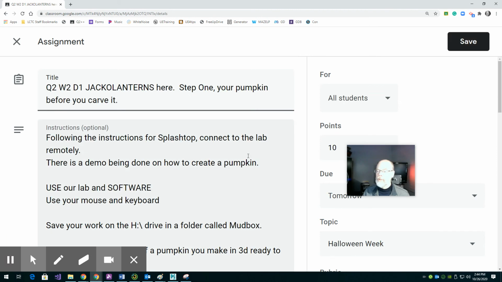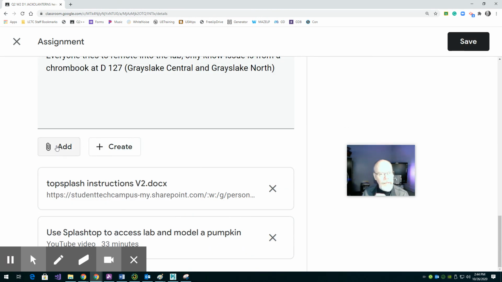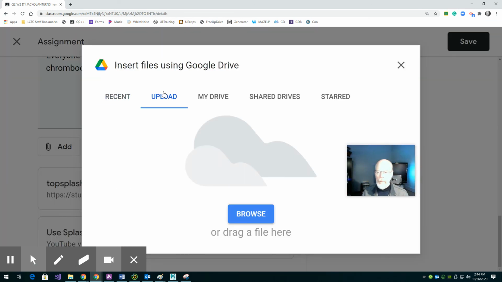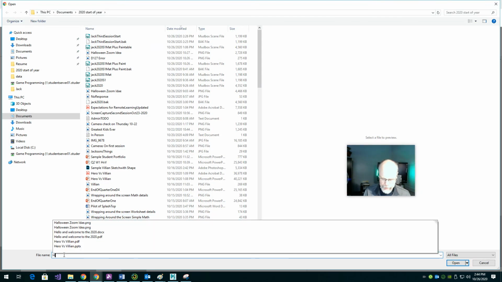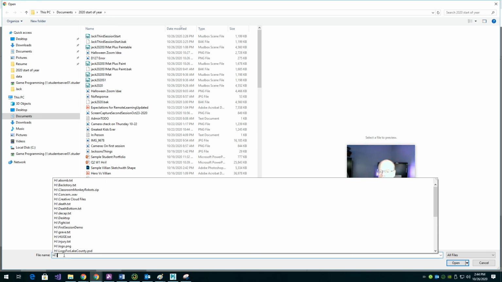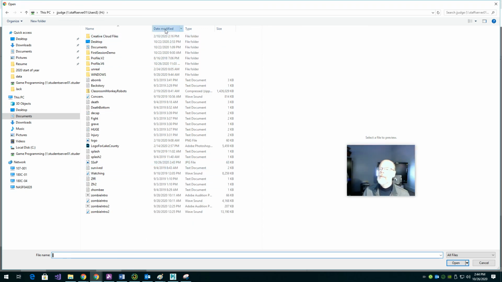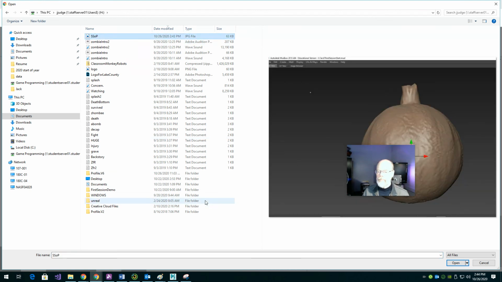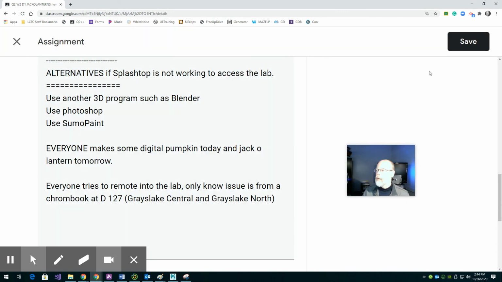I don't have the same ability to act as a student, but what I can do here is show you what that looks like. If you click on the word add, file, the option you want is called upload, and then you can click on browse. I'm going to go right to the H drive again. And now I can't remember what I called it. Well, if I go to the H drive and then click on date modified, there it is, start of pumpkin. All right, click on open there. It's uploaded. So now I can save that.